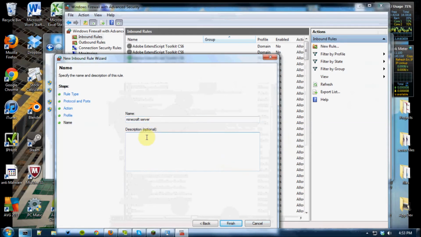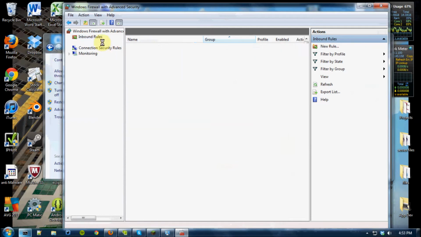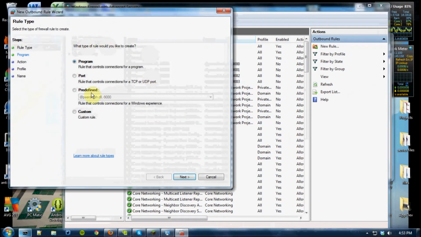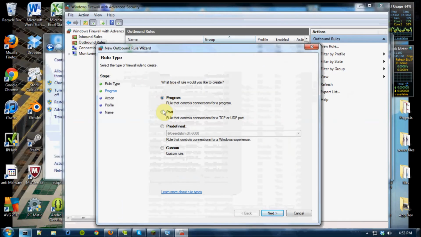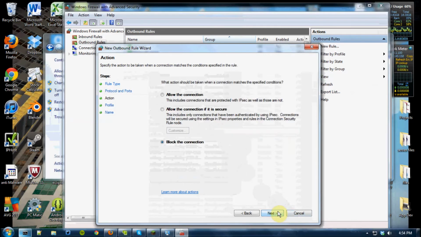Minecraft server, and yeah, no description. You get outbound rules, port 25565. Too many fives. Allow the connections.